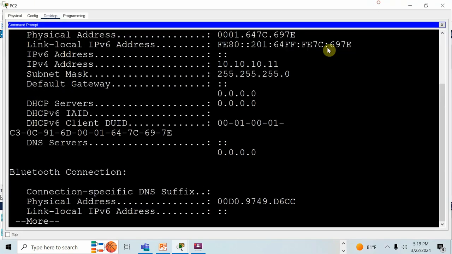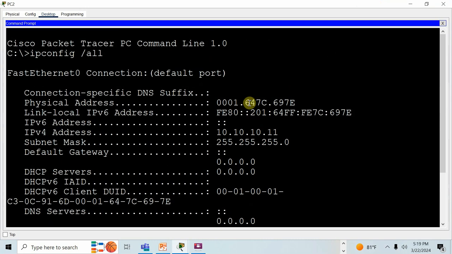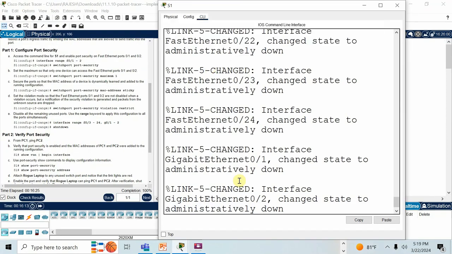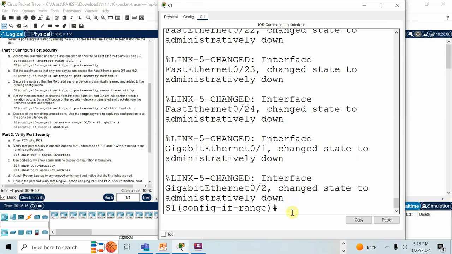Here the PC2 MAC address is 0001.647c.697e. I have done this. Now what they're asking: go to switch one, show run, pipe operator, begin interface. The pipe operator means the output of one command, here the running configuration, is given as input to another command. So this one is done.